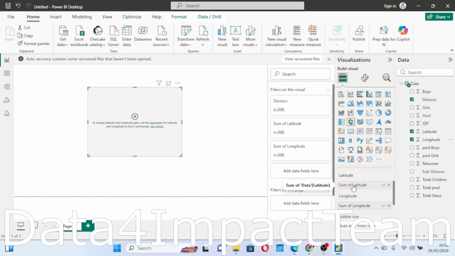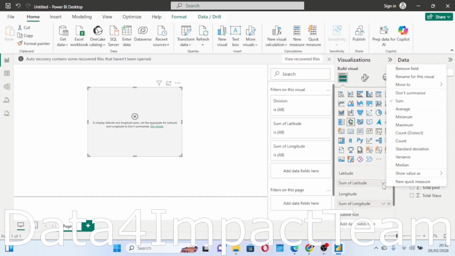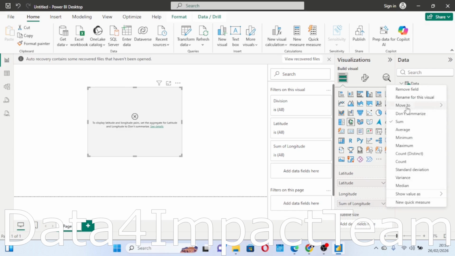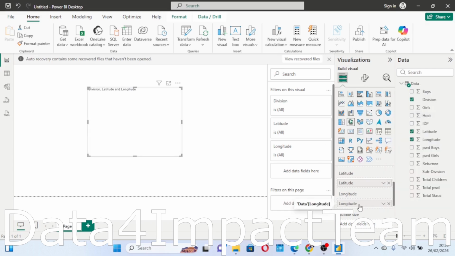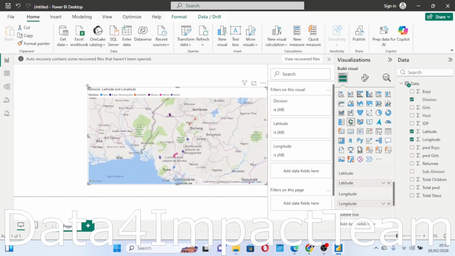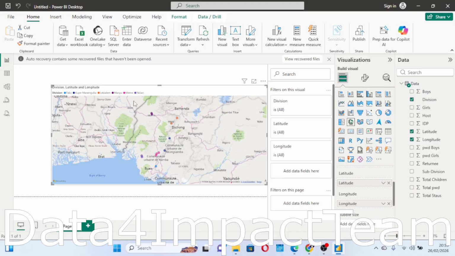They are not supposed to be summing up, okay? And the longitude are summing up because we are not doing summation or calculations. You see, we can do summations like sum, average, minimum, maximum, etc. But now we don't want to summarize, so we are just going to click don't summarize. Now it turns to latitude. We also come here to longitude and we click don't summarize and it turns to longitude. Now you see that our map is already forming up, okay? And we are already seeing the different locations and the different signs in terms of color. And then under here we have legend.